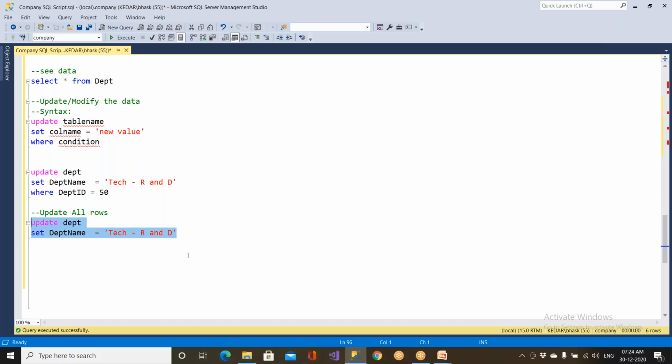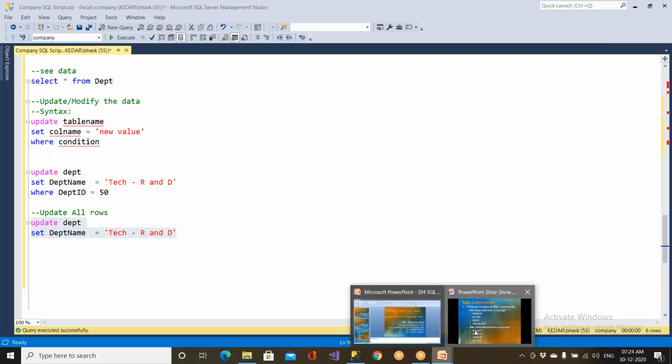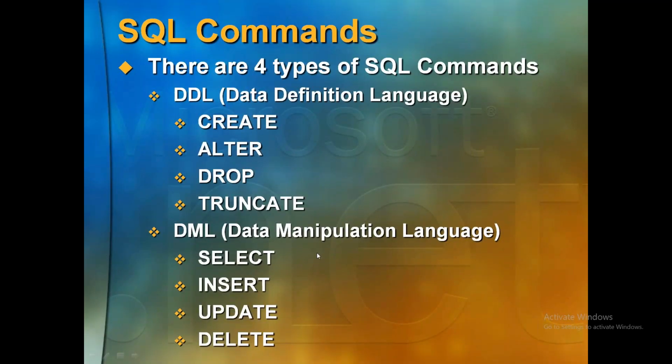This is auto commit mode. That means everything will automatically get saved. Clear? So you cannot say I wanted to roll this back. There is no command for it. If you wanted to roll it back, there is a command called transaction control.